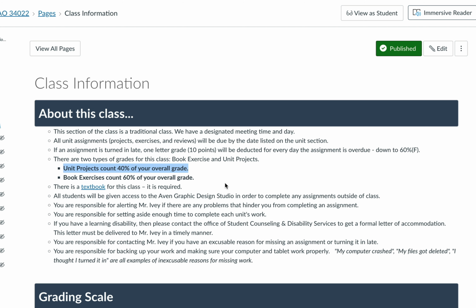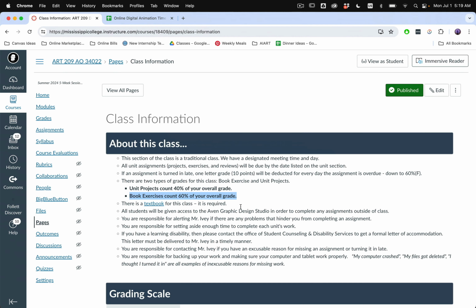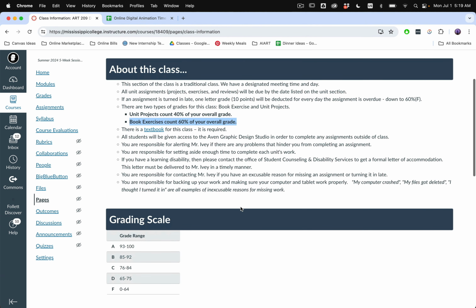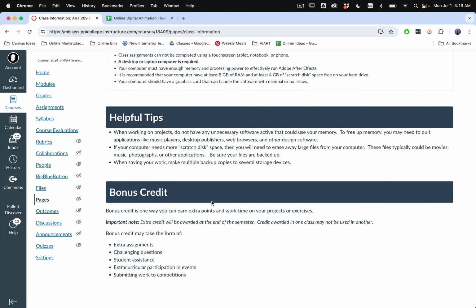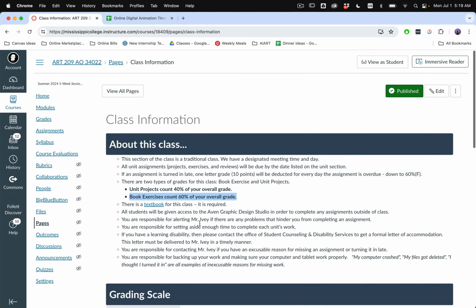Unit projects, the main projects that you're going to work on where you develop your own stuff, are going to be worth 40% of your overall grade. The stuff we do in the book exercises is going to be worth 60% of your overall grade. You can scroll down and read more about the grading scale, as well as the other requirements and any helpful tips and bonus credit as well.